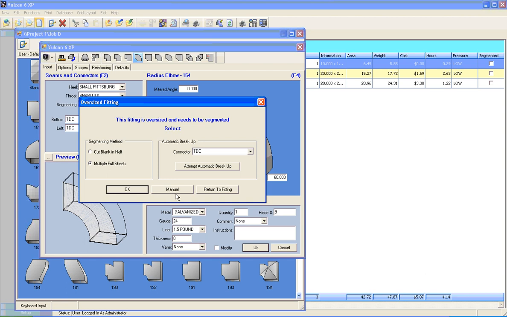You can always choose Manual. That's going to throw you into Flat Pattern Modify, and you can manually segment it. If you think that this fitting should not be oversized, maybe you've entered some wrong dimensions or you're using the wrong gauge of metal, you can always return to the fitting and make those changes. And there's this automatic breakup section, which we're going to talk about in just a little while. So let's choose Manual.